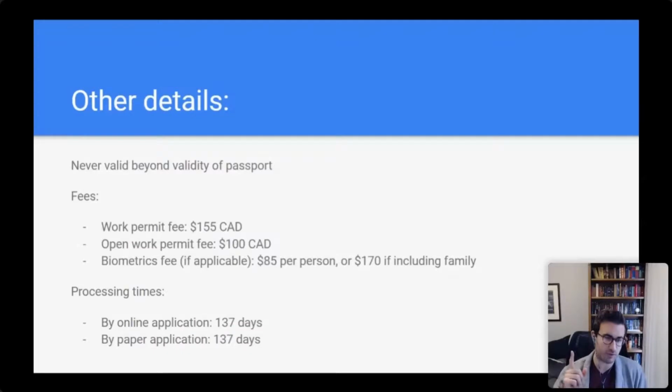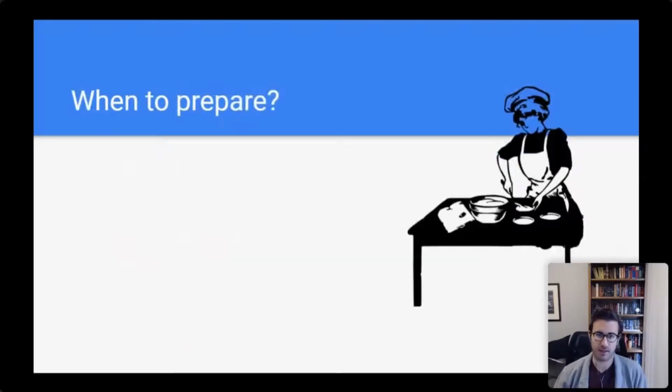I also always recommend applying online because it's usually quicker and it's much easier. Saves you on printing, saves you on mail. I have had hiccups with clients in the past where things got lost in the mail and just complete headaches. So I recommend applying online.